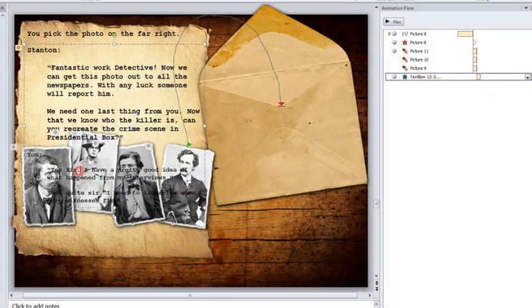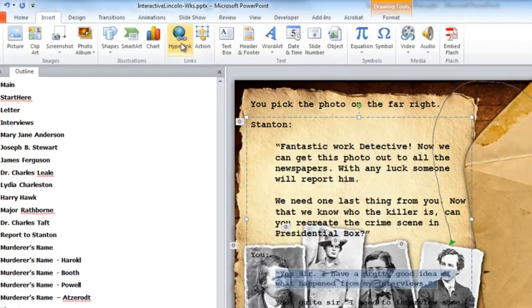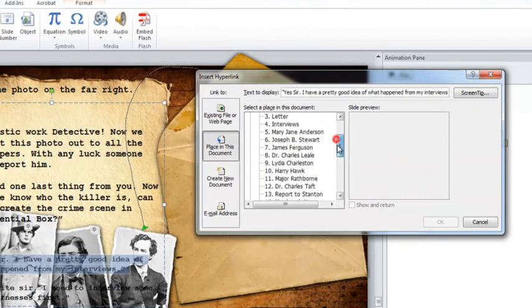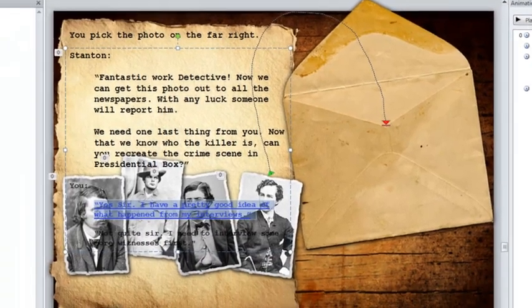That's what we wanted. And so it looks like the last thing that we need to do is simply connect these hyperlinks. So I'm going to highlight this text. This one looks like it's going back to the interviews. So I've selected the text, going to Insert, Hyperlink, and selecting the interviews, because that's where it's going to. I'm going to hit OK.